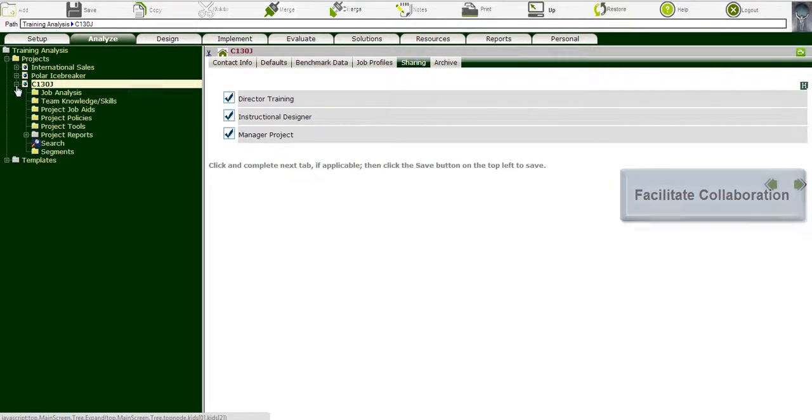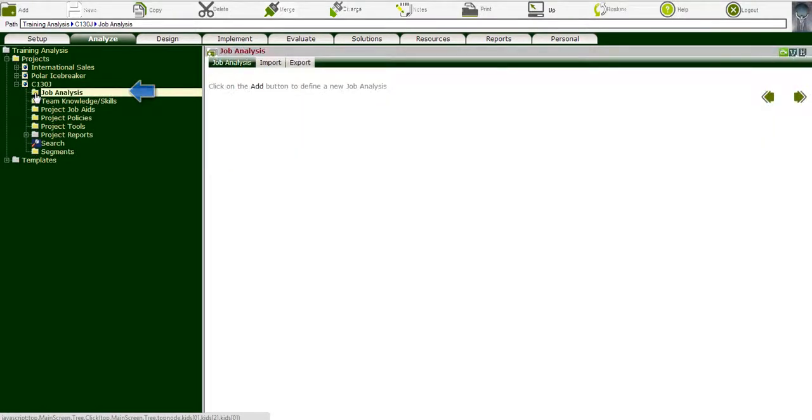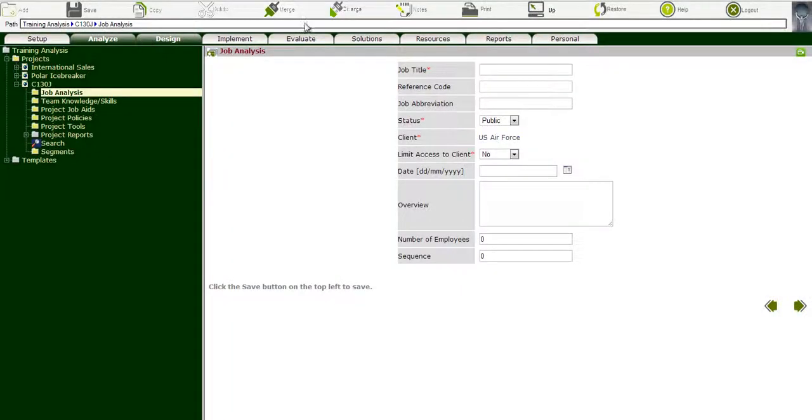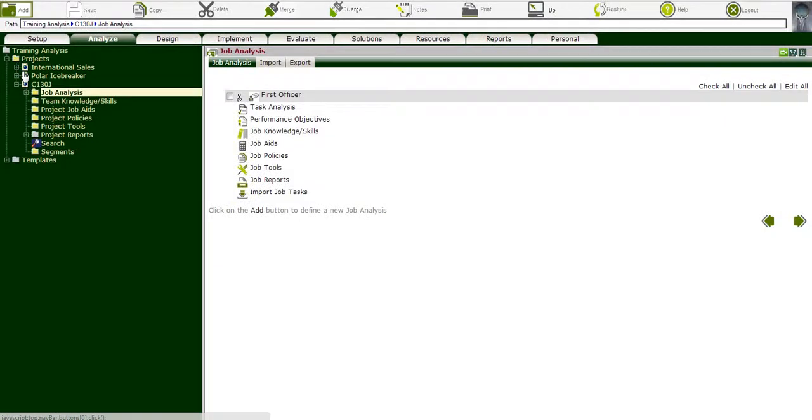To create a new job, click on the Job Analysis folder and click Add. In this example, I will add First Officer. Input the job title and other attributes and click Save to create.